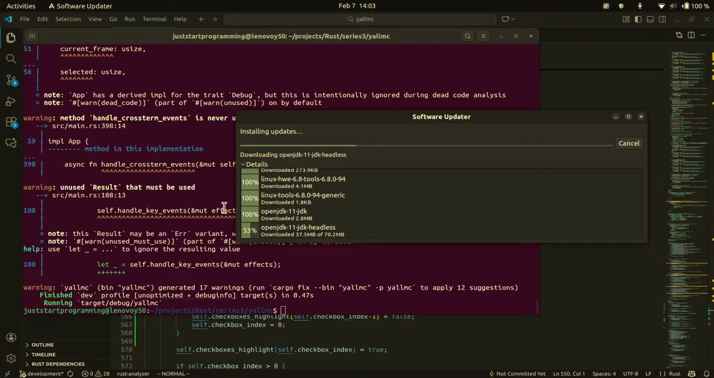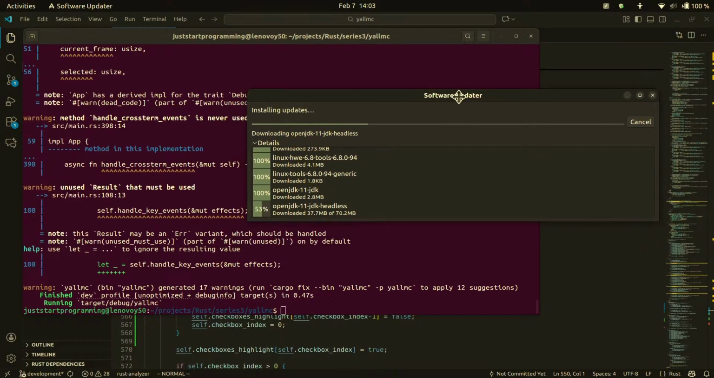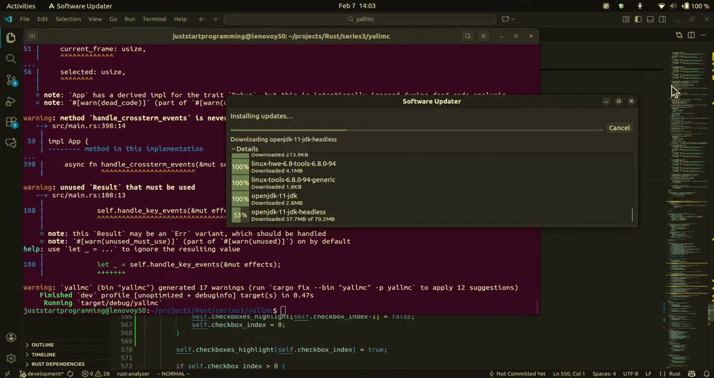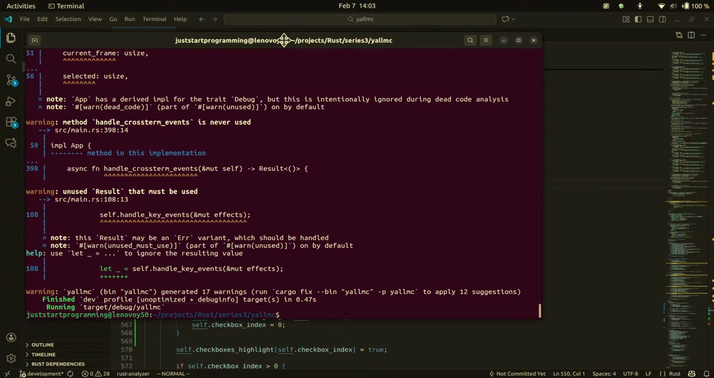Right, so welcome back. When I opened my laptop, it started to install some updates. So let me just put this aside, and this is where we were last time.